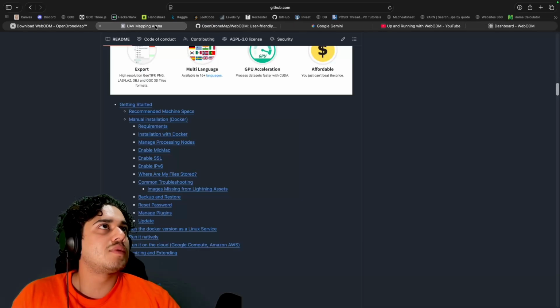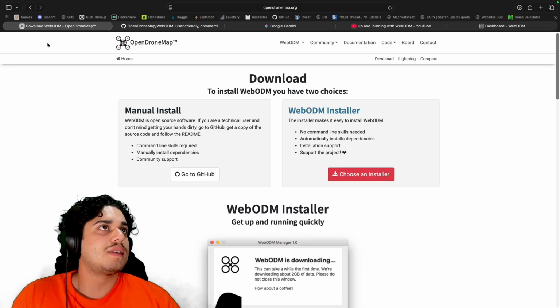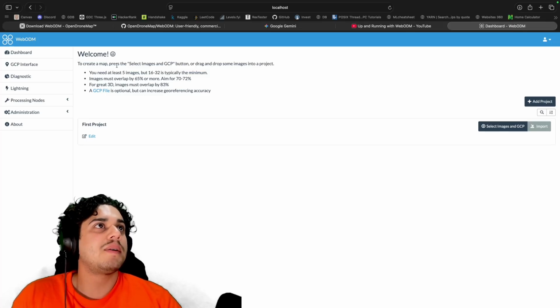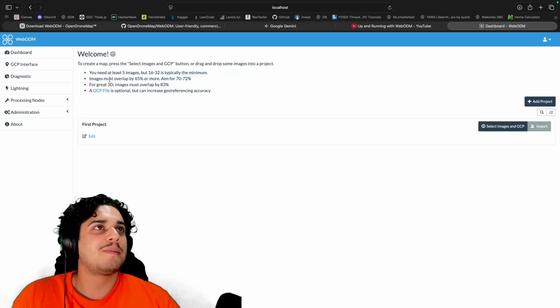Oh look. Sorry guys, I got distracted. I guess I'm done with that part. I already have it. And this is just time to put my first project up in here. To create a map, press the select images and GCP button or drag and drop some images into a project. You need at least 5 images, but 16 to 32 is typically the minimum. Images must overlap by 65% or more. Aim for 70. For grade 3D, images must overlap 83%. A GCP is optional but can increase georeferencing accuracy.